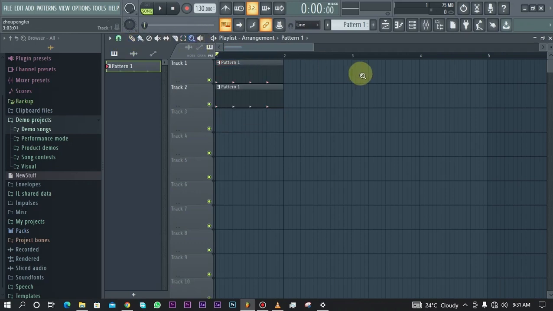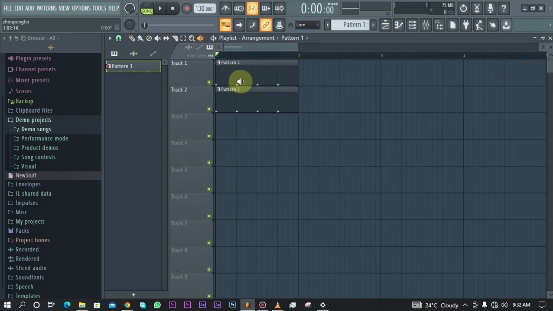Then we have the zoom tool. Then we have the playback tool right here, which, once you click on it, plays from that particular portion you've clicked on, and once you release it, it just stops. And then we have the play and the pause button right here.